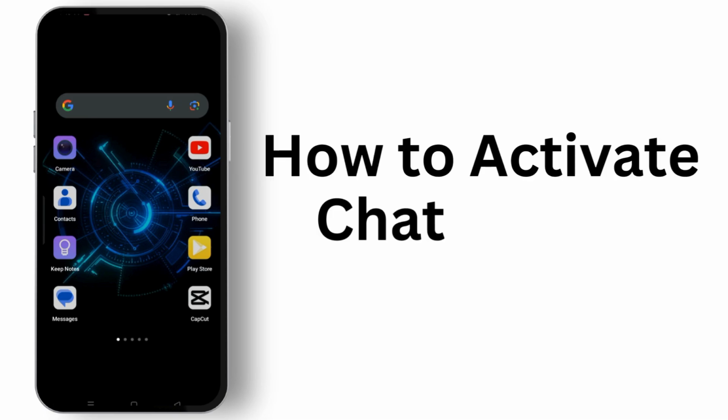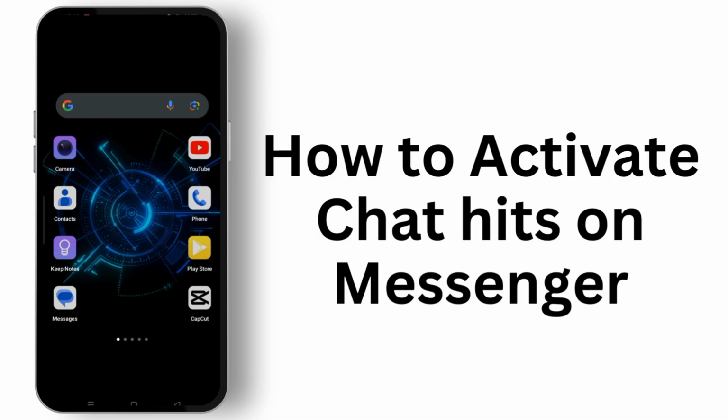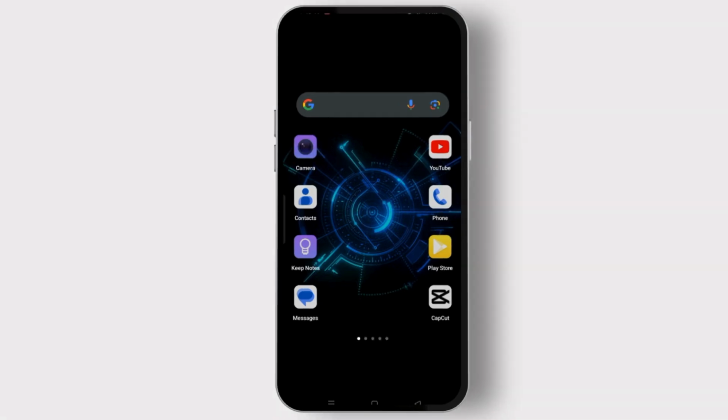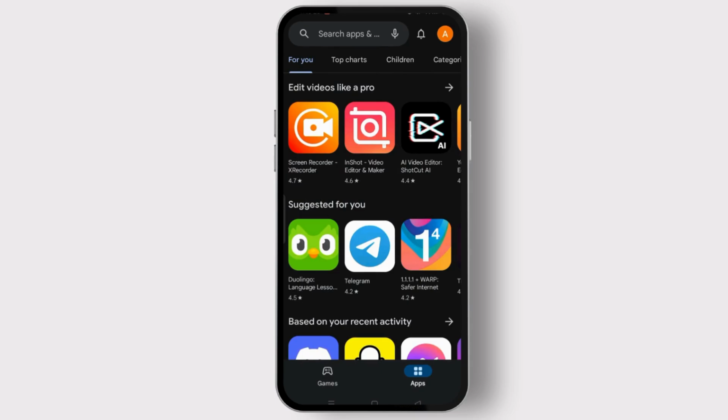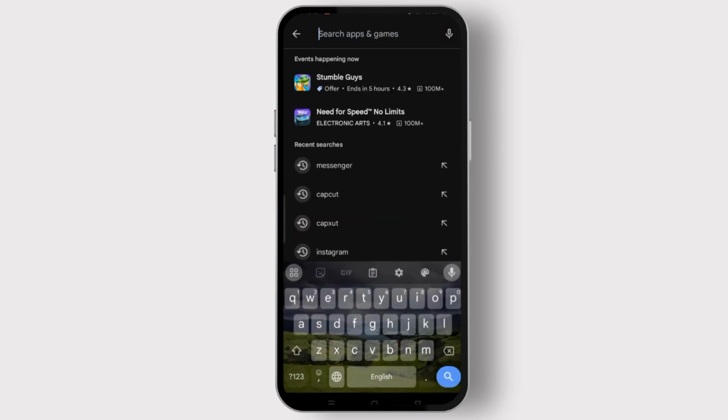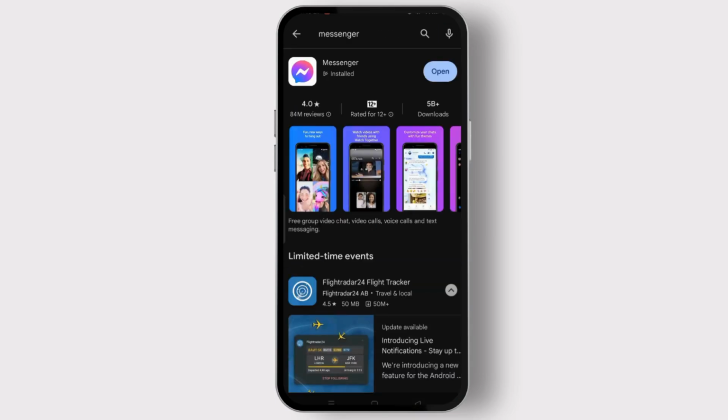How to activate chat heads in Messenger Android. For that, make sure your Messenger app is up to date. If not, go to Play Store. On the search bar, tap on it and type in Messenger and search for it.